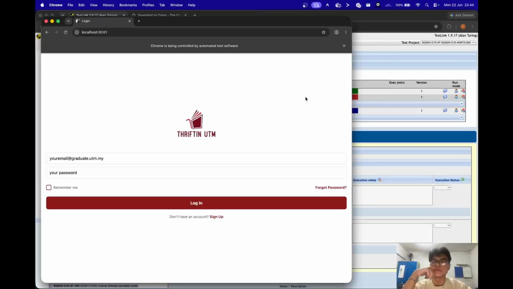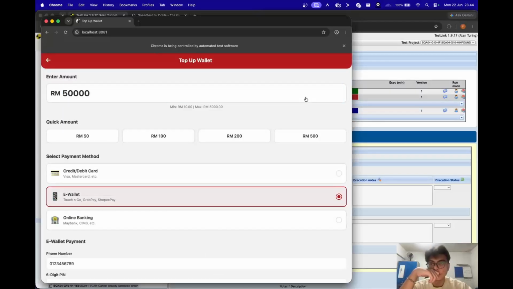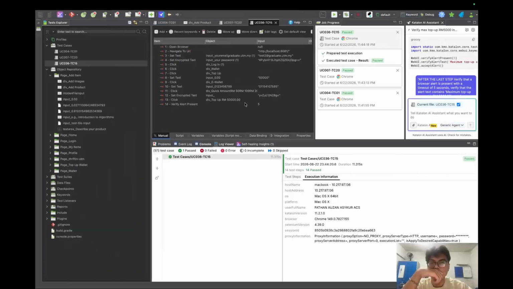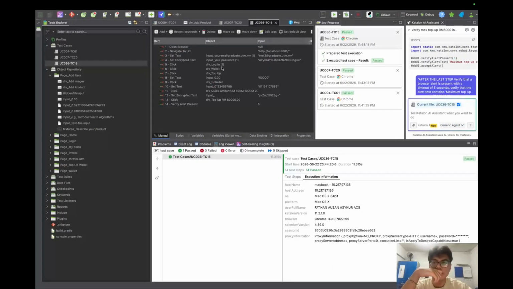Okay, just as usual, we will be logged in first and then go to wallet, top up. So the amount here is 50,000, and as you can see, the alert will pop up. It will show that 5,000 is the maximum amount. So here I also add the verify alert present to verify that this alert pops up when the user inputs an invalid amount. Okay, so yeah, everything passed. So I think that's all.